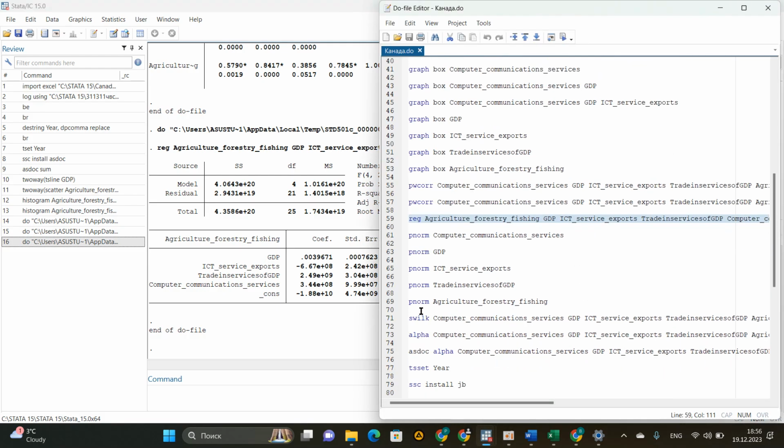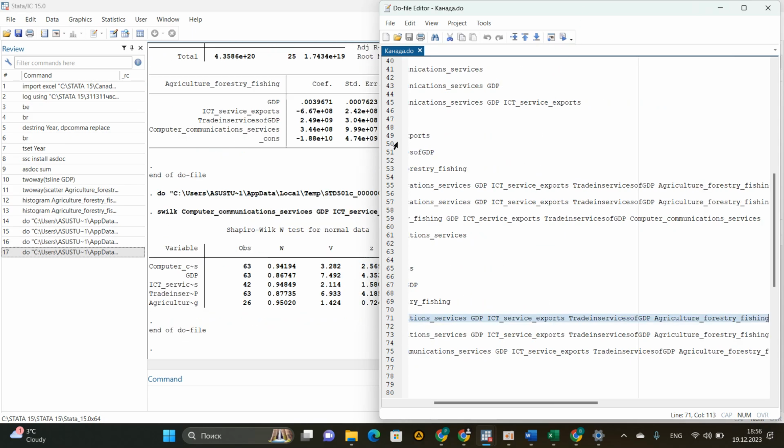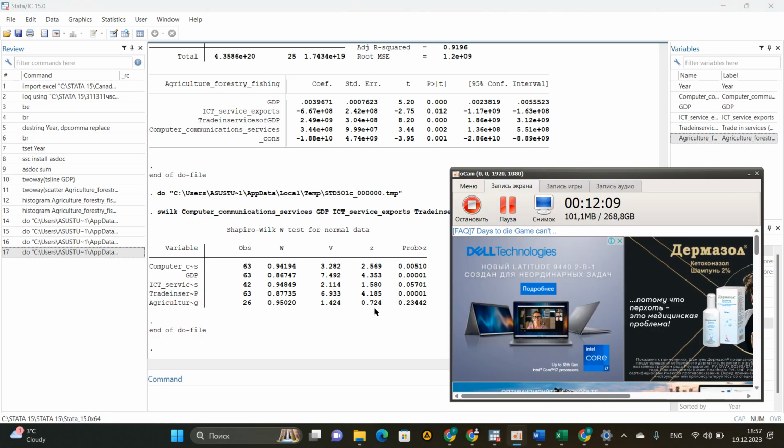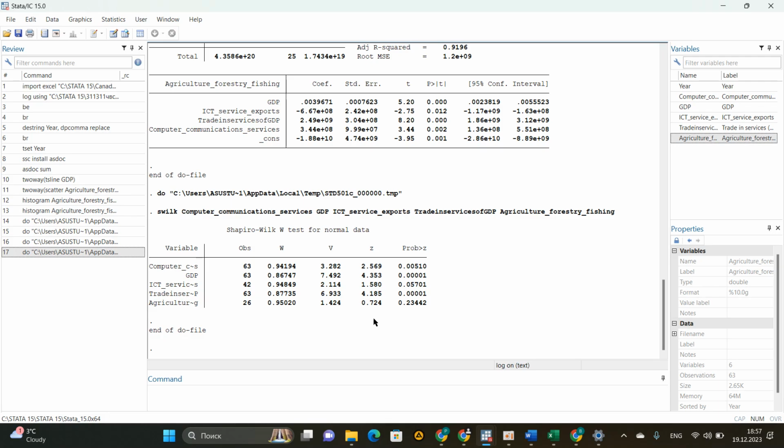Moving to the next step, which is the Shapiro-Wilk test. The Shapiro-Wilk test tests the null hypothesis that the sample has been generated from a normal distribution. As you can see here, the p-values of 3 variables are lower than 0.05, which means we reject the null hypothesis, or H0 hypothesis, and move to the HA hypothesis.